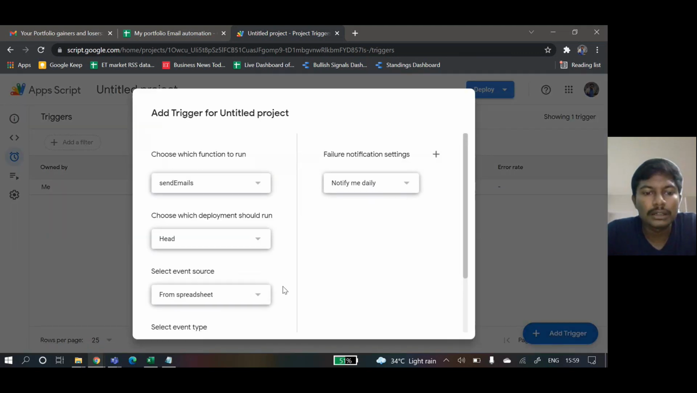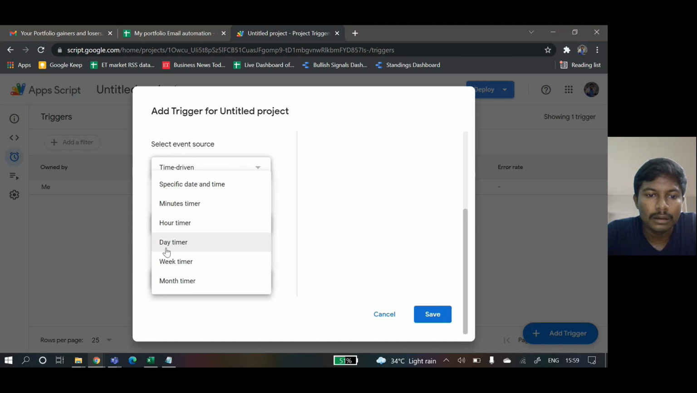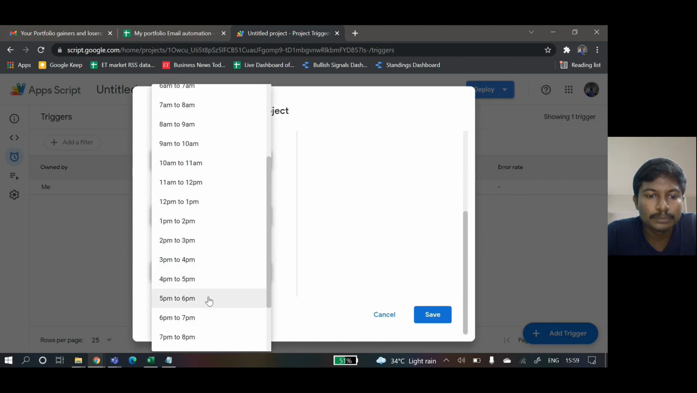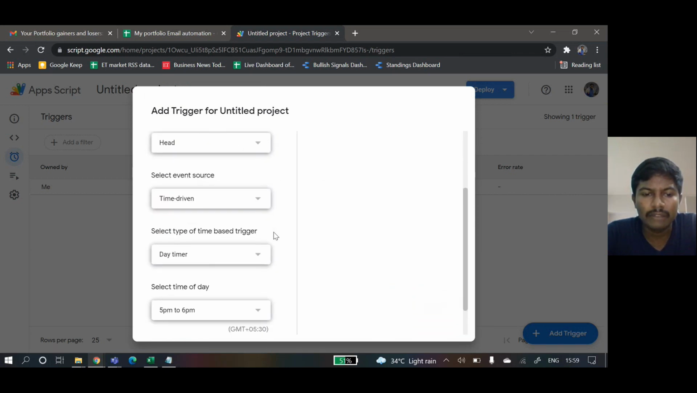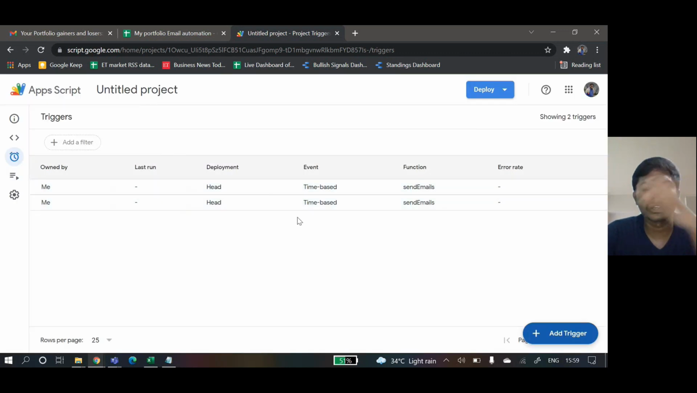You can set up one more trigger, which is again time driven, day timer. You can select somewhere between 5 p.m. to 6 p.m. That is generally in the evenings. So after you finish work, you can have an overlook. So we set up 2 triggers, one between the trading session and one at the end of the trading session. So this is completely automated, guys. Every day you get 2 emails with this, and you can have an overview of what's happening with your portfolio.